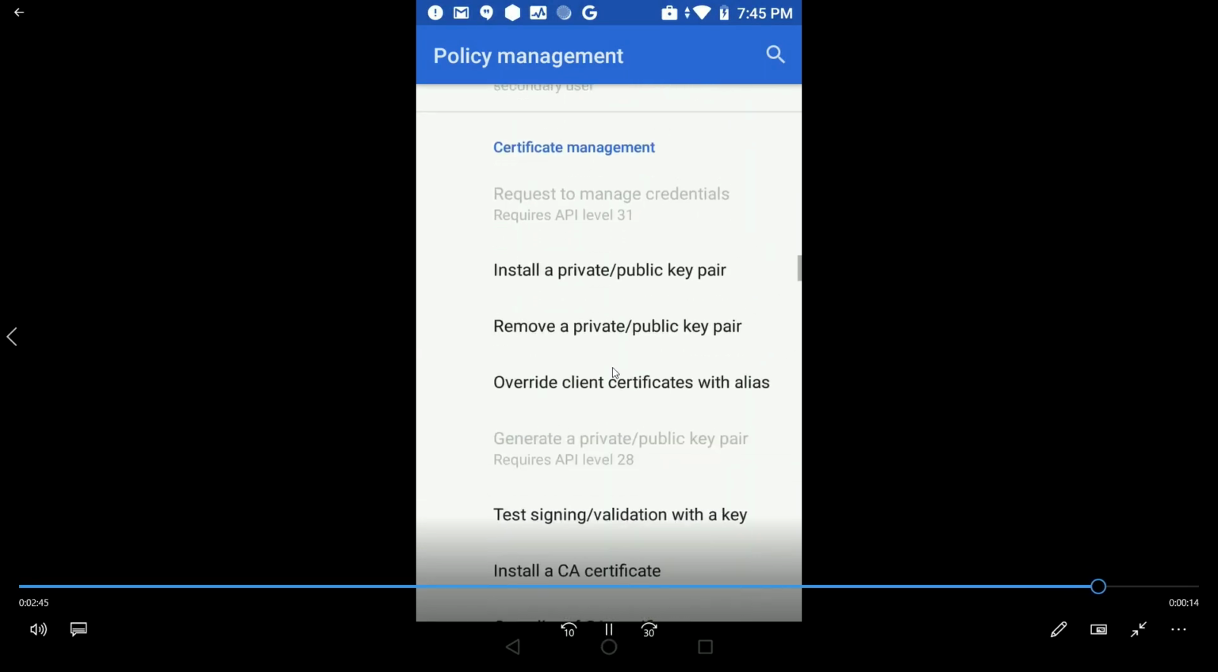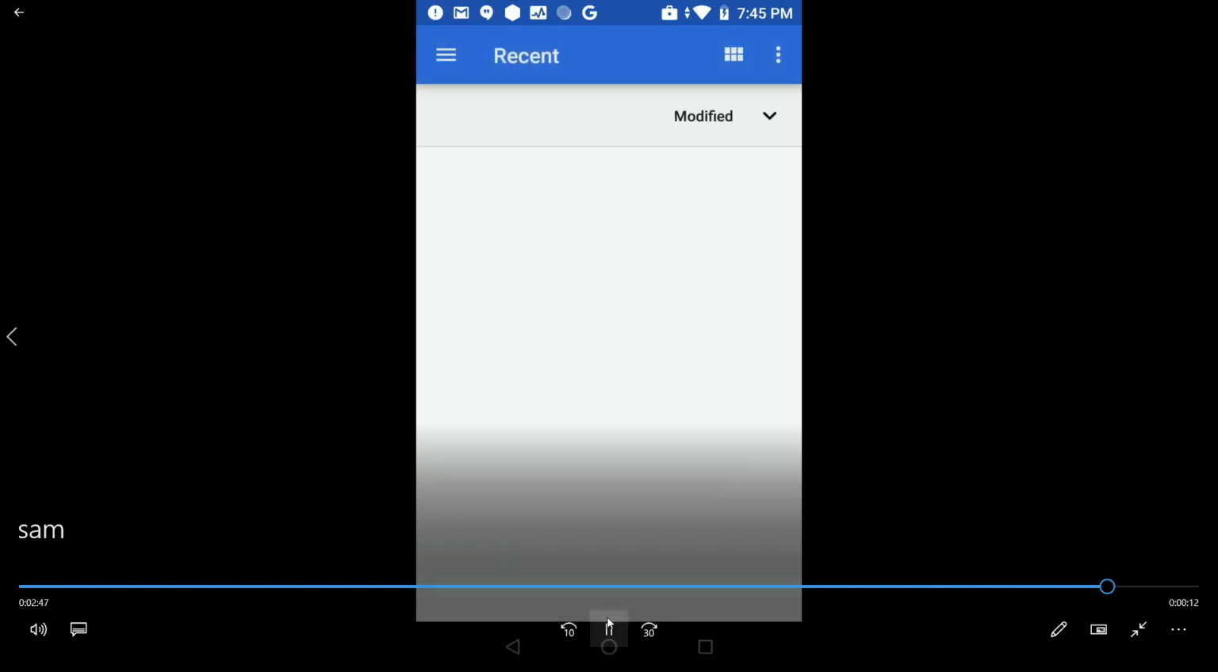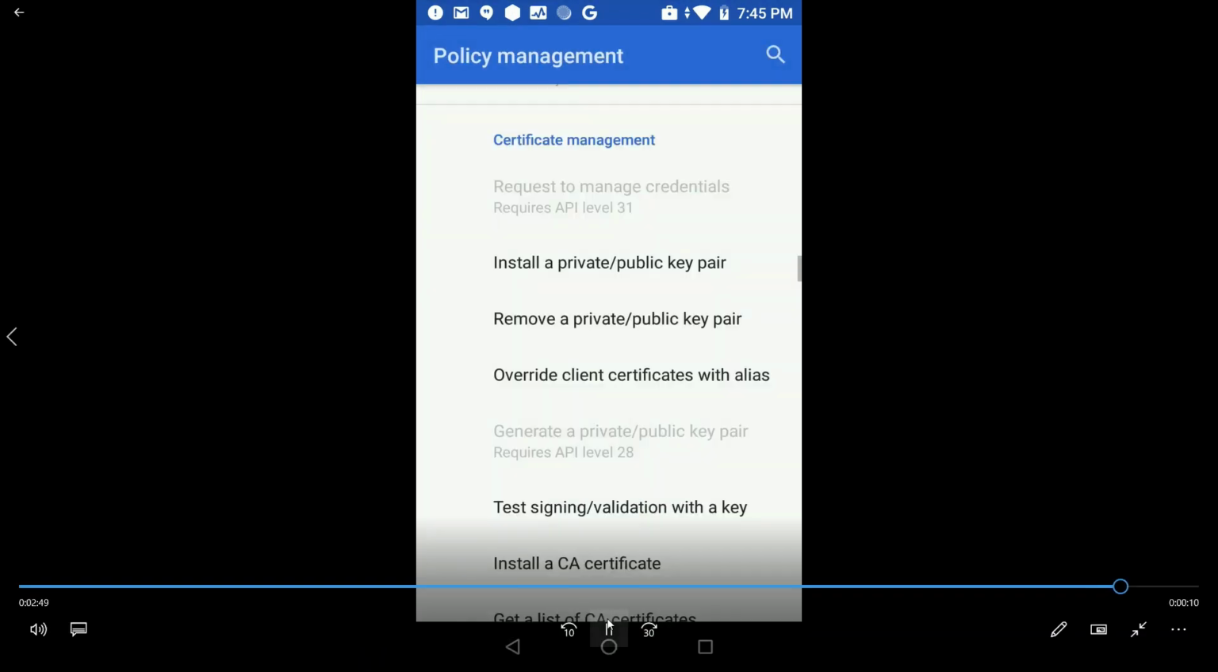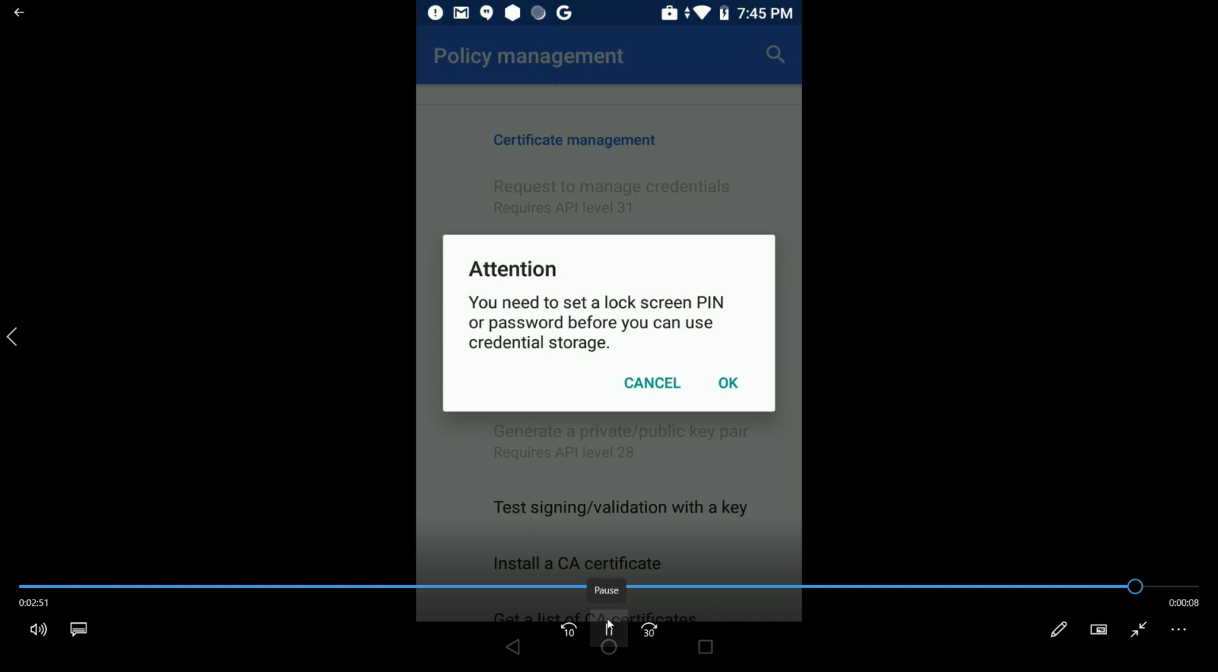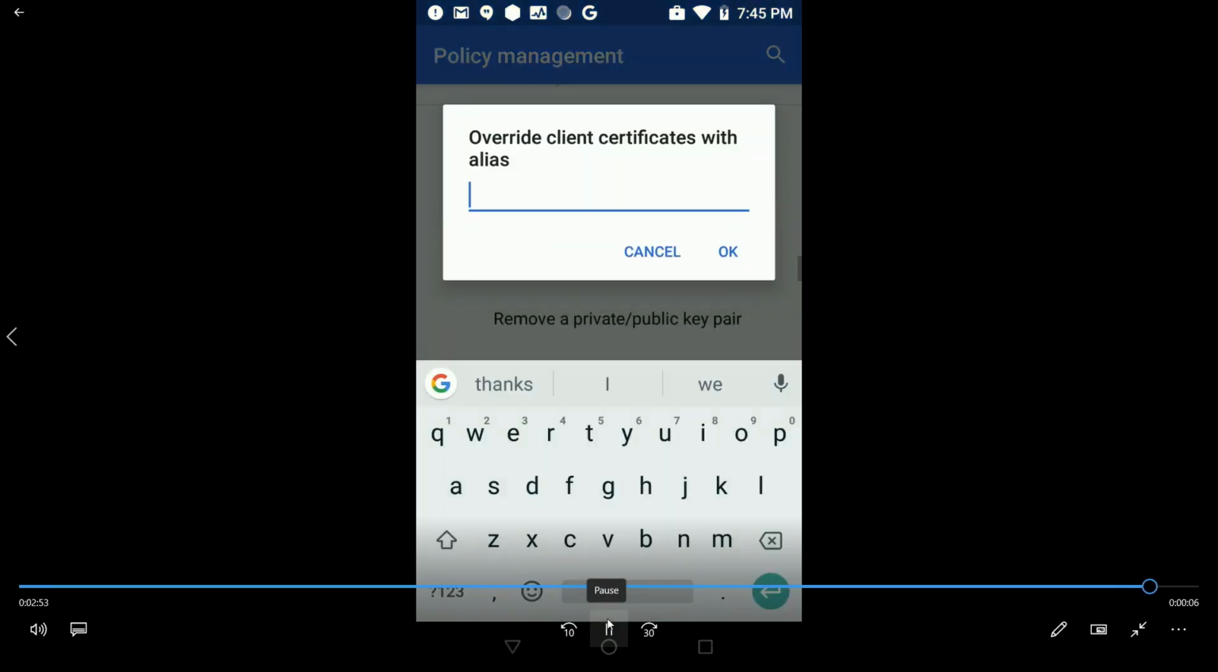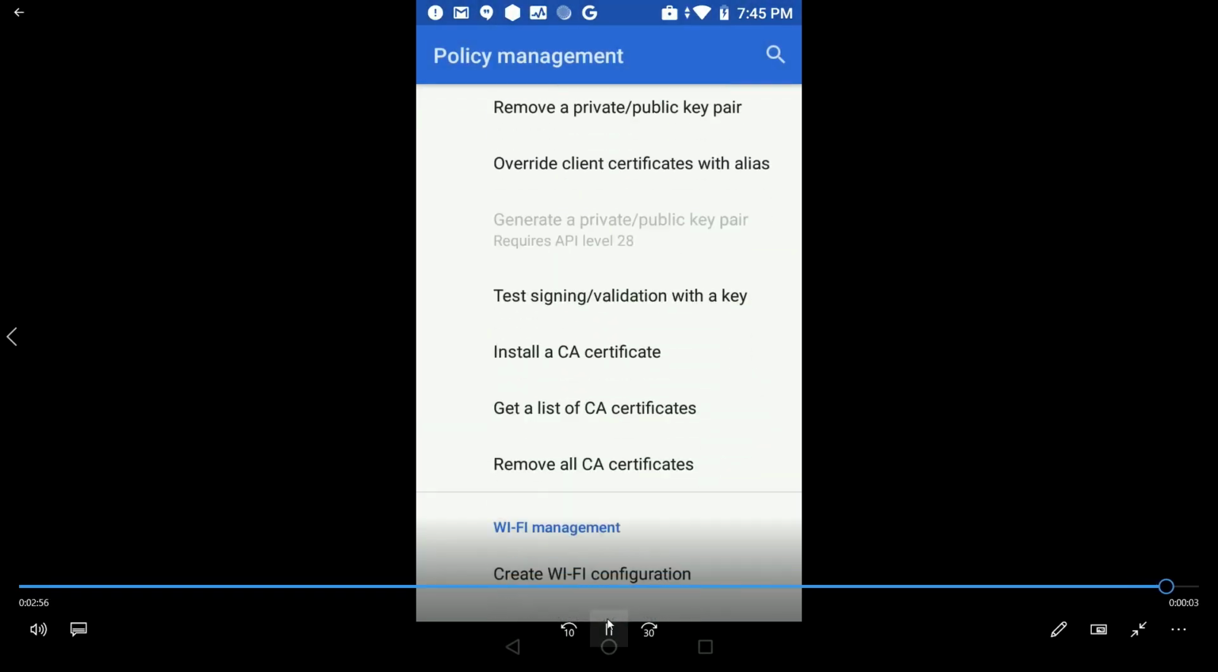And different certificate management options are there. You can install, uninstall, update any certificate, CS certificates, signatures, all those things are very easily handled here.